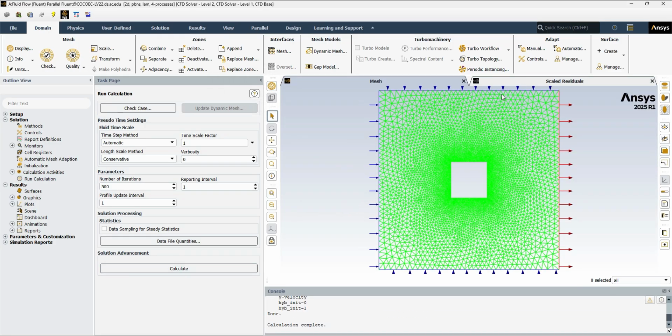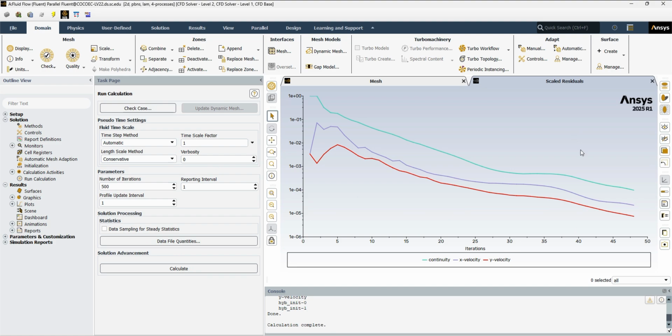Okay, so it actually converges pretty quickly. You can see the continuity, the conservation of mass, was the last thing that converges, and after 48 iterations we have reached the desired value of 10 to the negative 4. Okay, so we have our solution, the solution that we wanted.